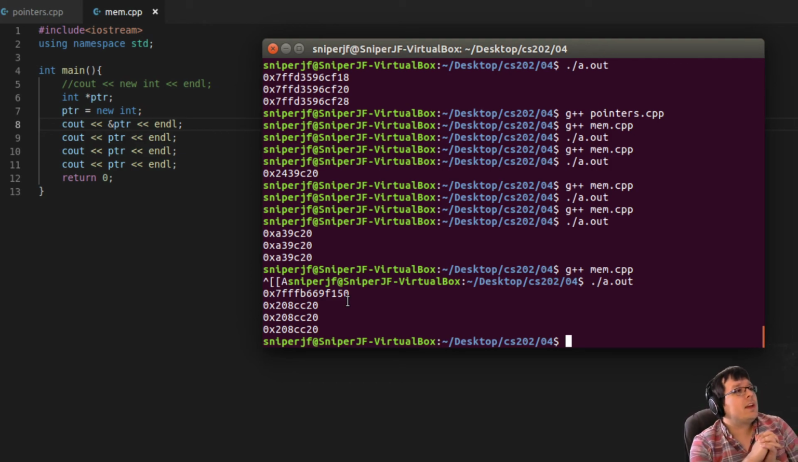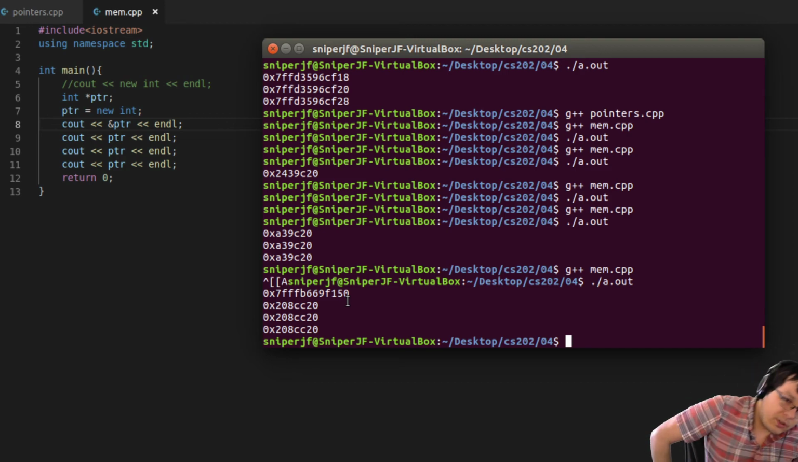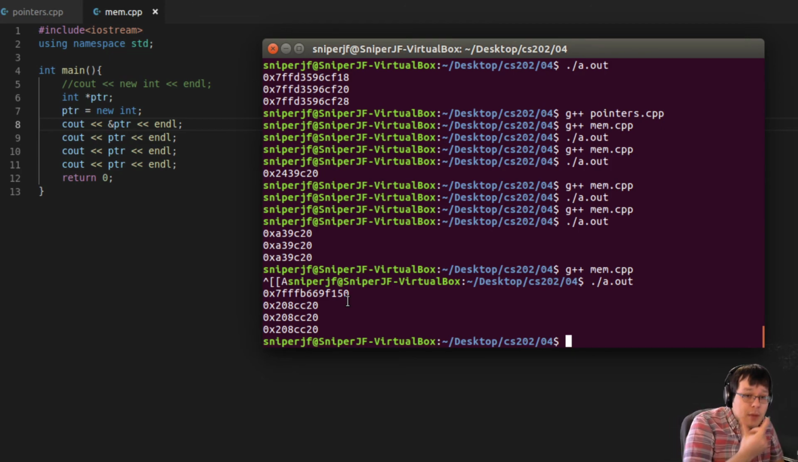So new uses the heap then. I was noticing the address was, yeah. So basically what I said, yeah. Not just new, but dynamically allocated variables, which is what new gives you. They live in the heap, so the addresses will look a little bit different. They're still in hexadecimal, but the number itself will be different.